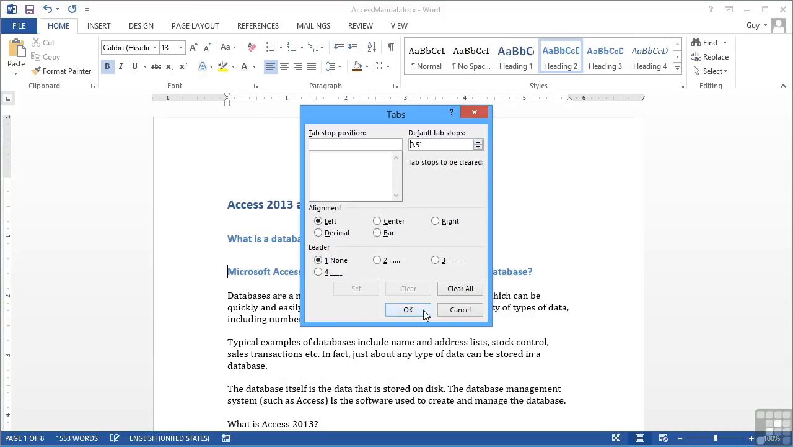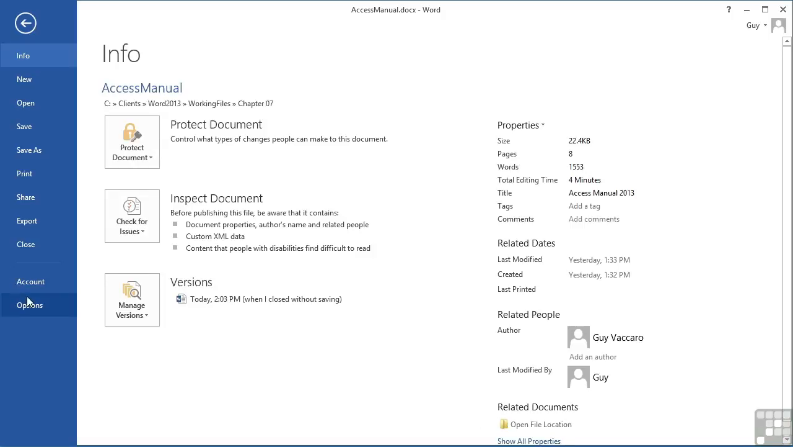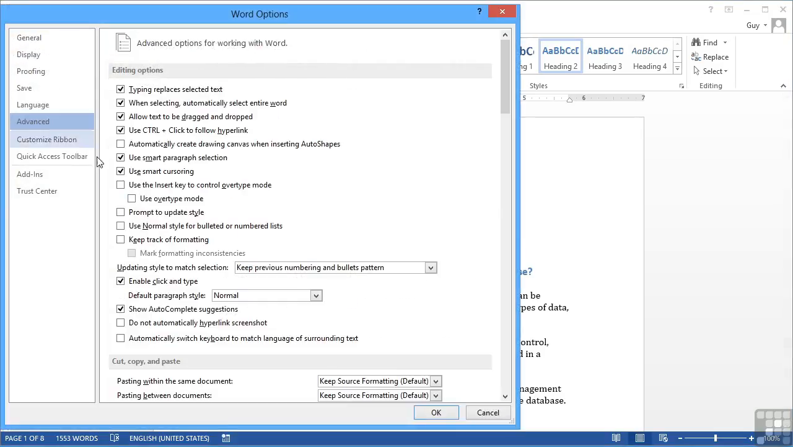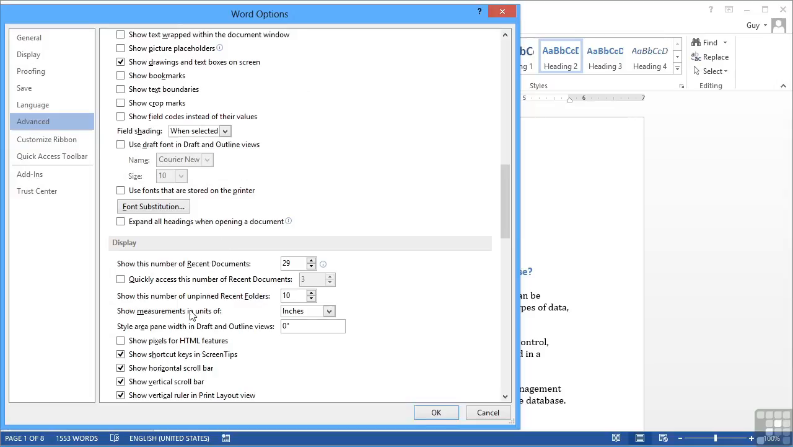The other thing you might want to do is actually change the measurement system. Currently it is inches, so we define our tab stops in inches, and on the ruler we can see inches, and in the margins we see inch values. If we, however, go to File, Options, Advanced, and scroll down right until we see Show Measurement in Units of, this is where you can change from inches to centimeters, millimeters, points, or picas.